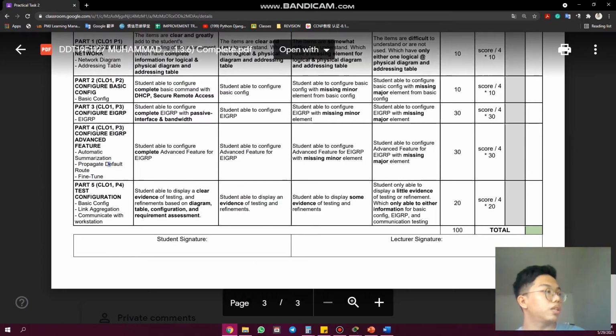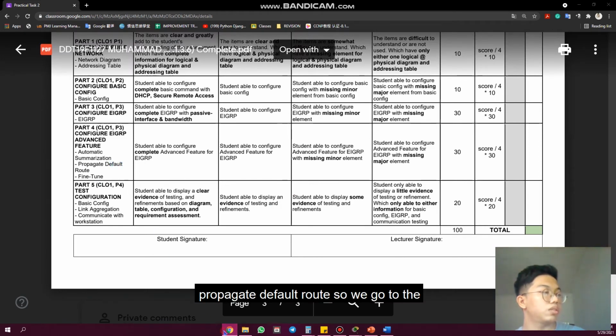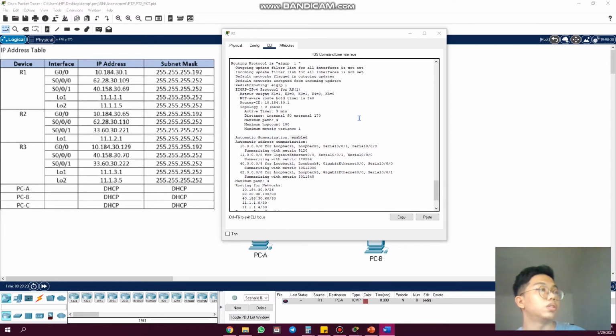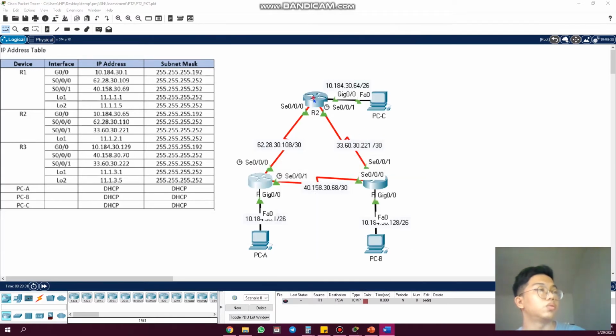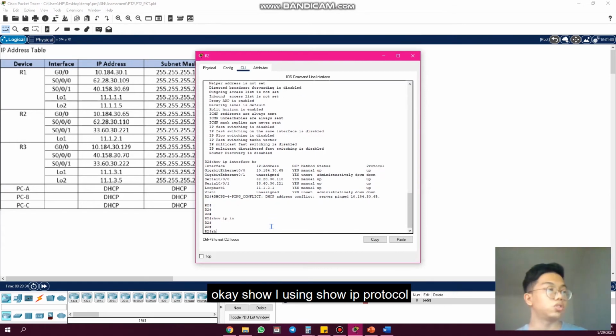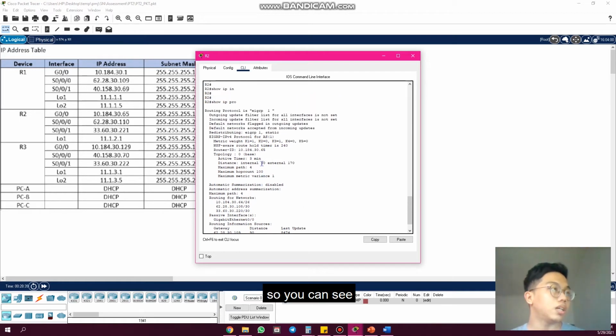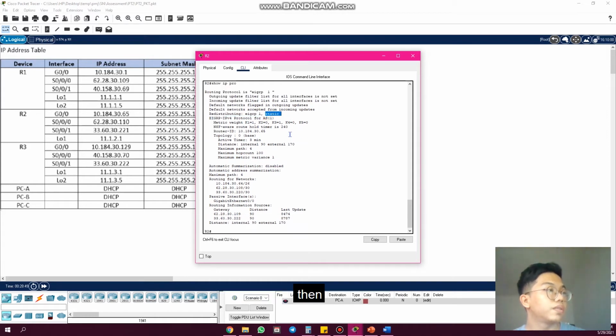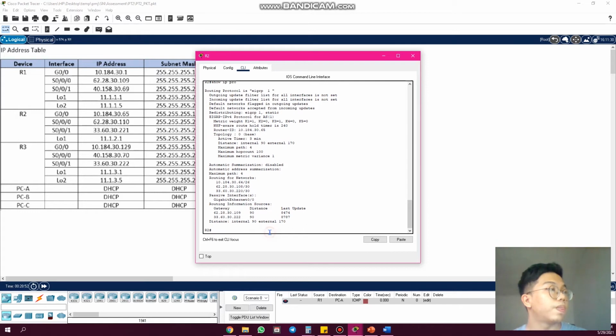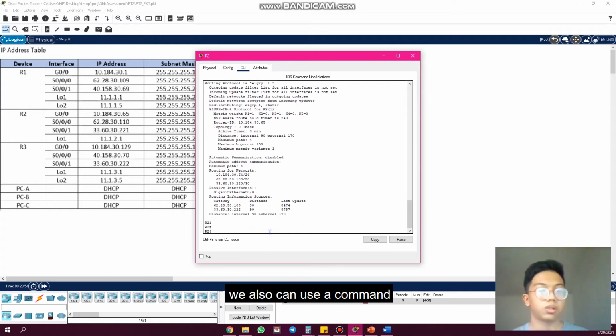Then I want to show the propagated default route. So we go to R2. Okay, show ip protocol. Okay, so as we can see, the redistribution is EIGRP and static. Then we can also use the command show ip route.